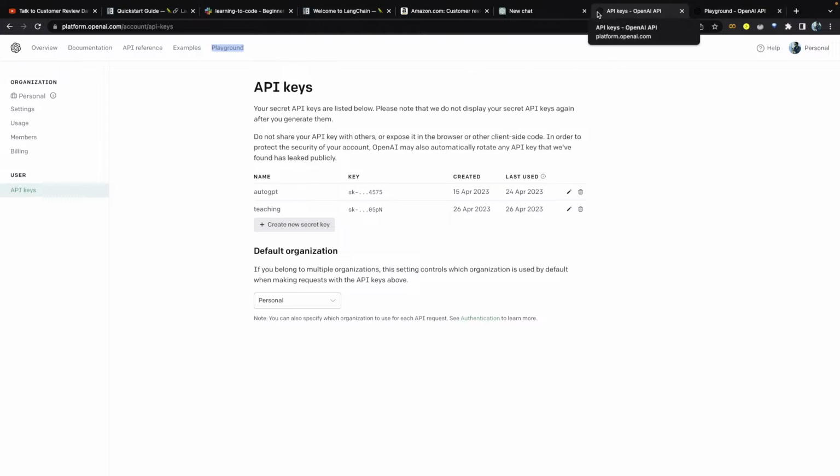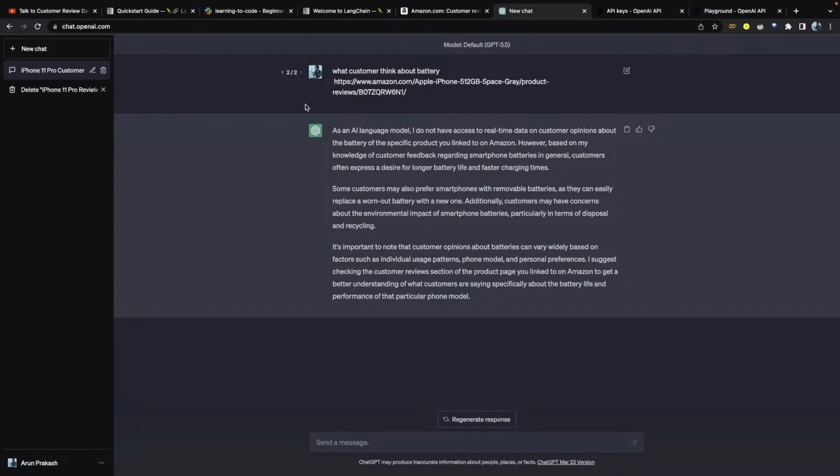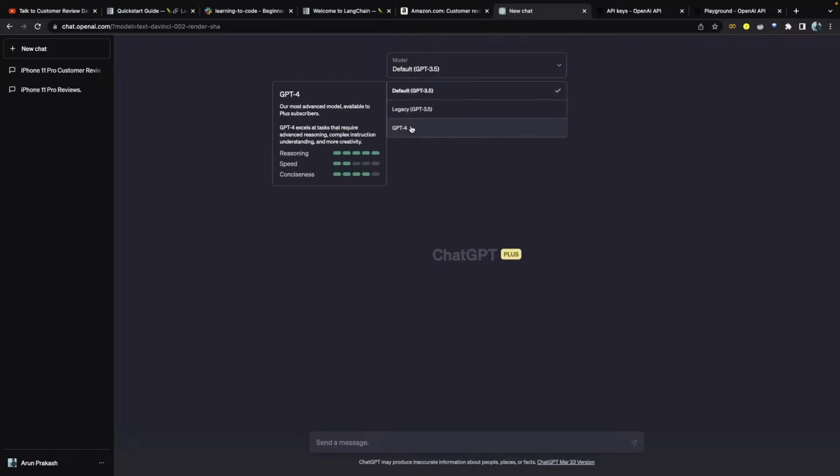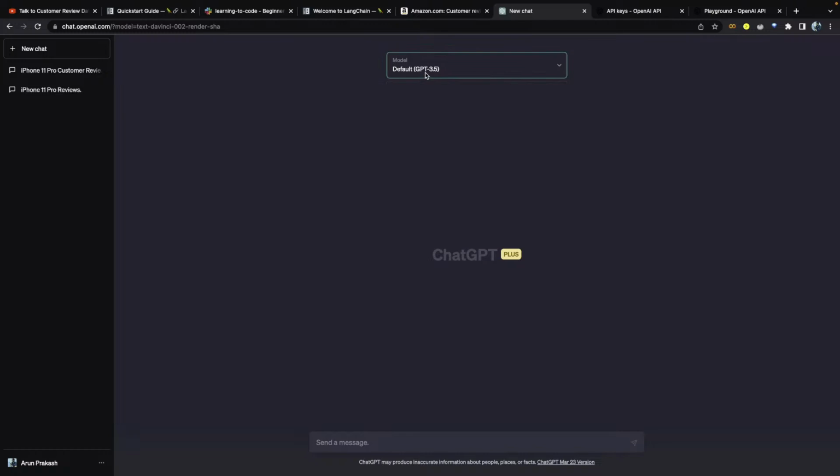So before talking about code and other things, if you are very beginner to ChatGPT, let me quickly introduce you to this. So you can go to chat.openai.com, click new chat. So you can see ChatGPT 3.5, and if you are a paid member, you can access GPT-4. So let me start with GPT 3.5. So here you can ask questions like you can ask anything.